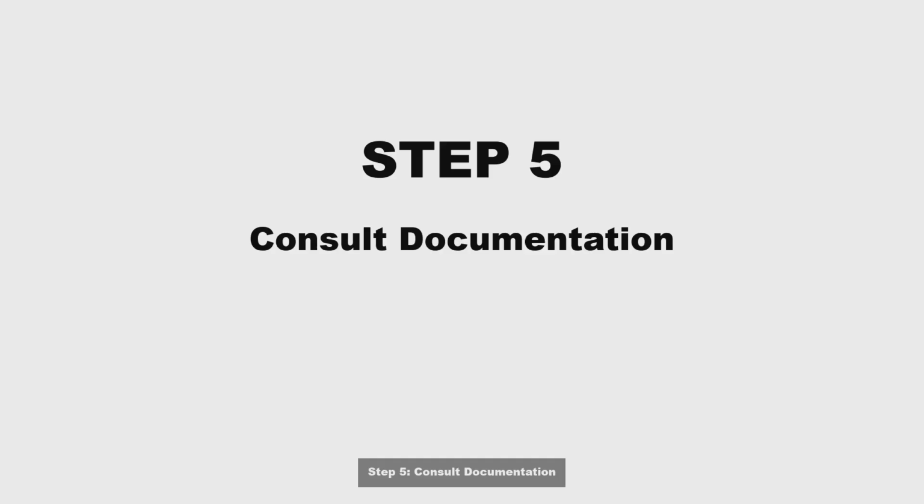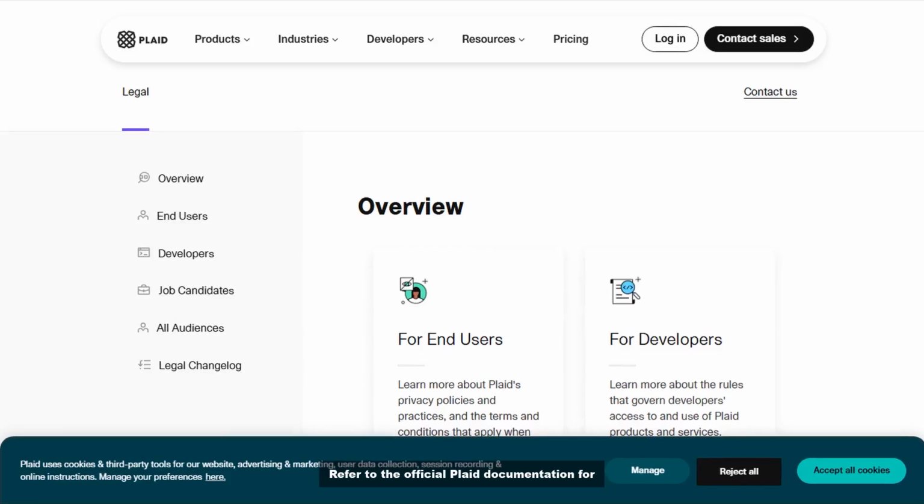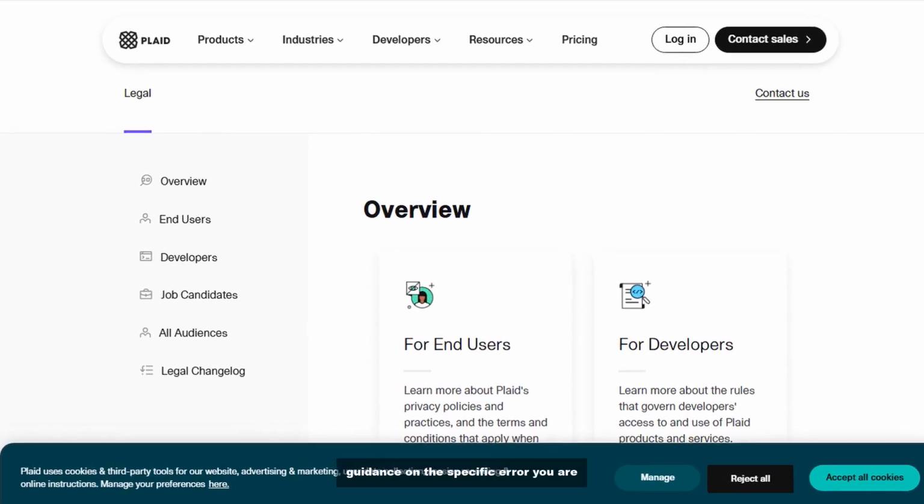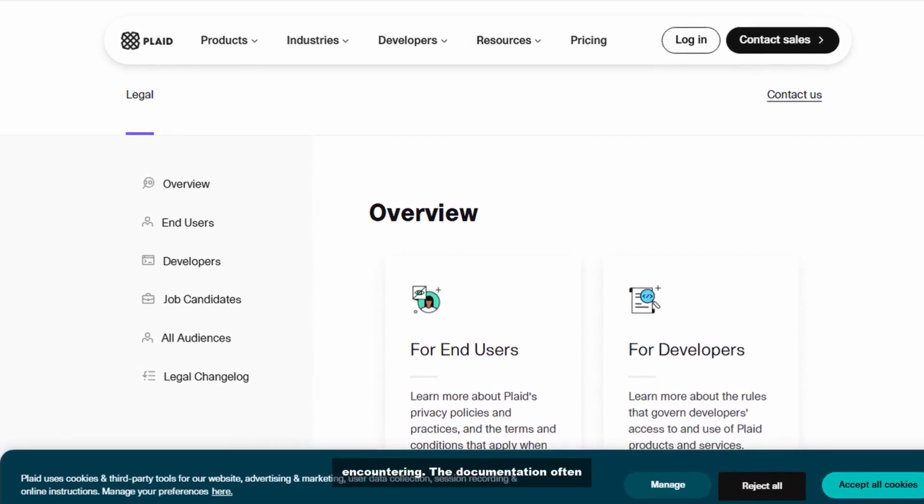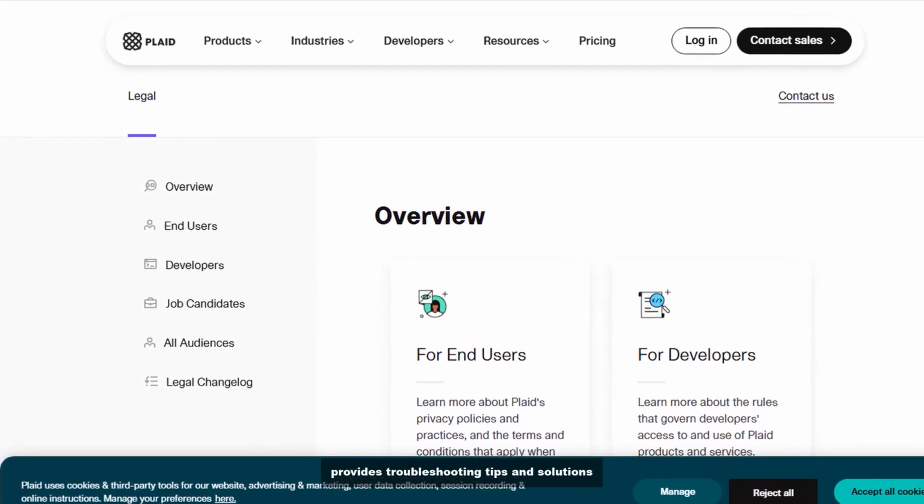Step 5. Consult documentation. Refer to the official Plaid documentation for guidance on the specific error you're encountering. The documentation often provides troubleshooting tips and solutions for common issues.